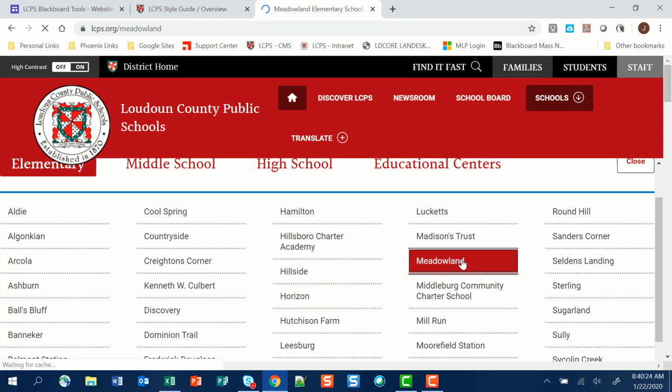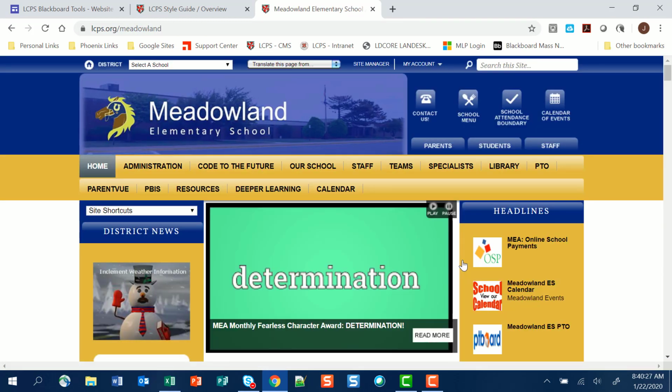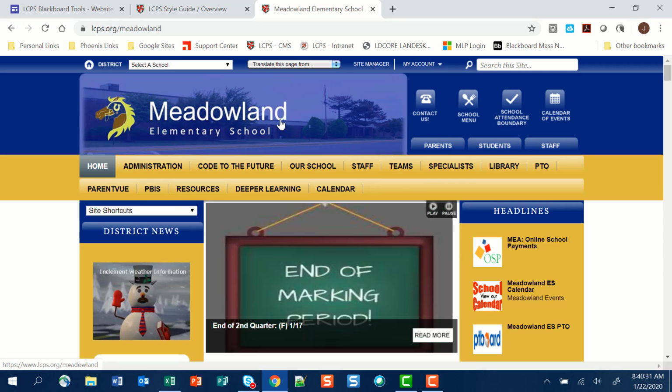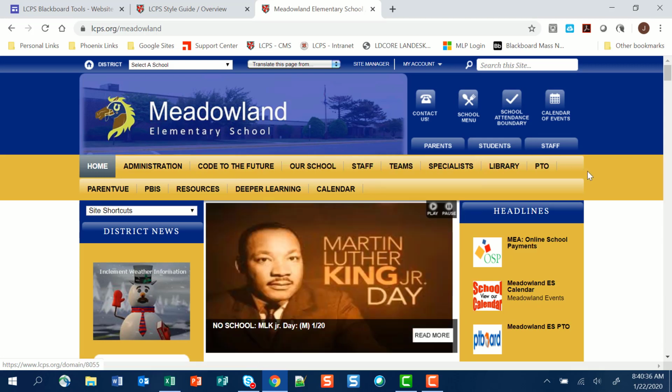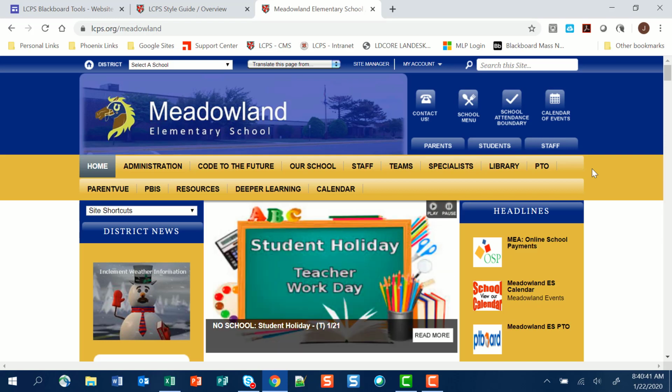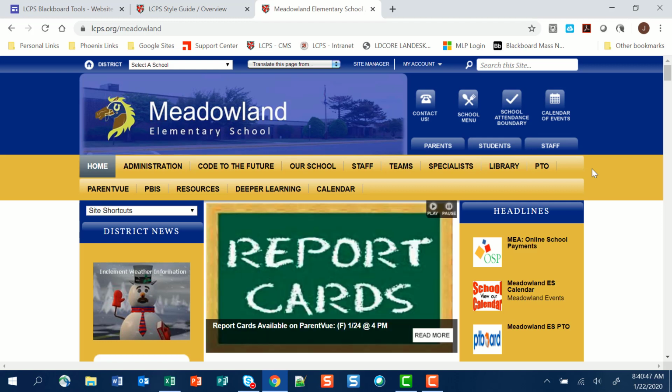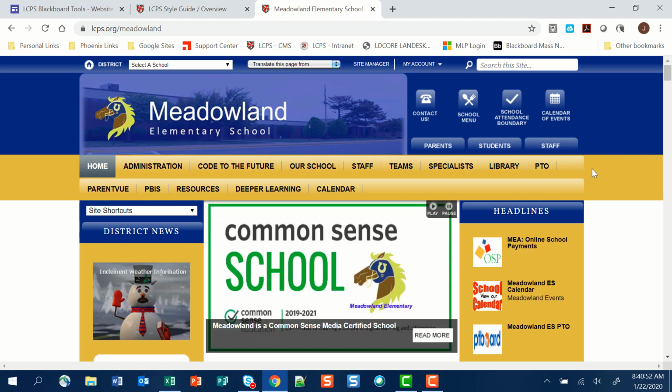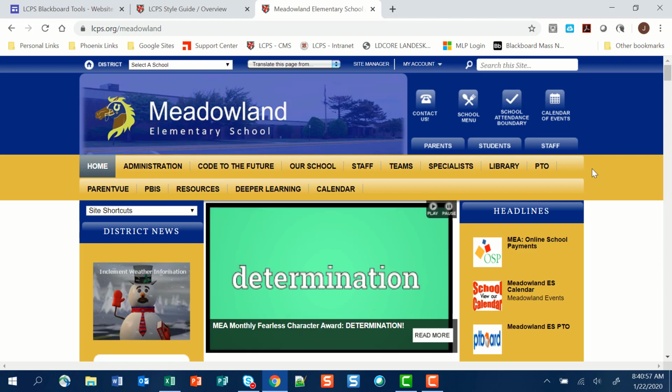So I'm going to go to a site who hasn't yet converted. So here's Meadowland. These are all the channels. We're going to go down to 3: About, academic, and resources. So everything, all these other channels, you can either choose to redirect to one of those 3 channels, or you can move the content into the appropriate channel. And that will be done today.